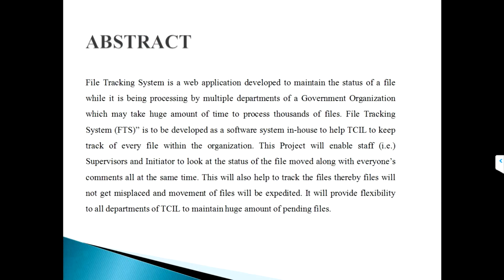File Tracking System is a web application developed to maintain the status of a file while it is being processed by multiple departments of a government organization. This project will enable staff to track the files, thereby files will not get misplaced and movement of files will be expedited. The main aim of the project File Tracking System is to provide flexibility to the government departments to maintain huge amount of pending files.